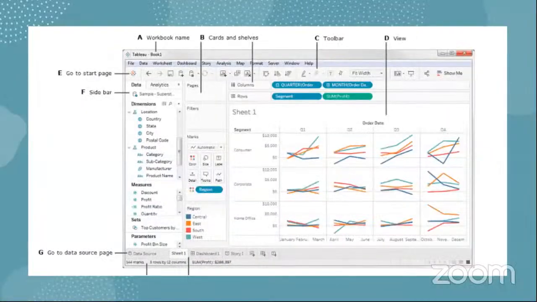Let's look at this picture. When you open Tableau, you will get this. This is your workbook name. Then there are your pages, and here you can align a lot of filters. Now here are your columns. Then here you have the rows. Then this is your sheet area, your view area.